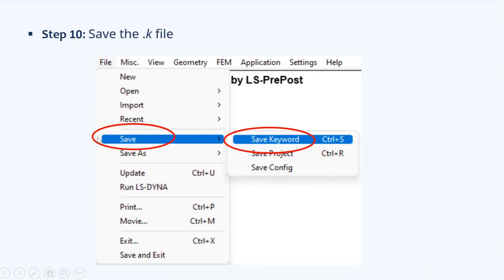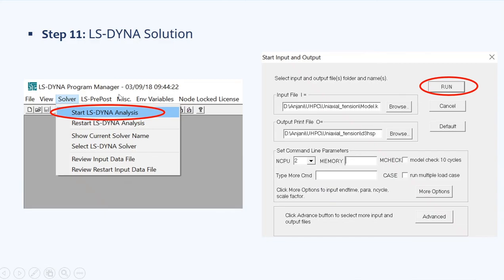And the final stage is to save your .k file. So you go to file option, save and save keyword. And next step is to do your LS-DYNA analysis. So you go to LS-DYNA manager.